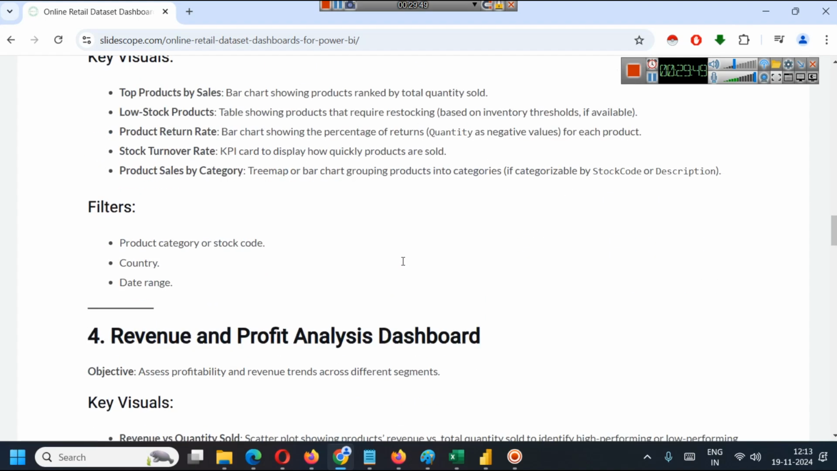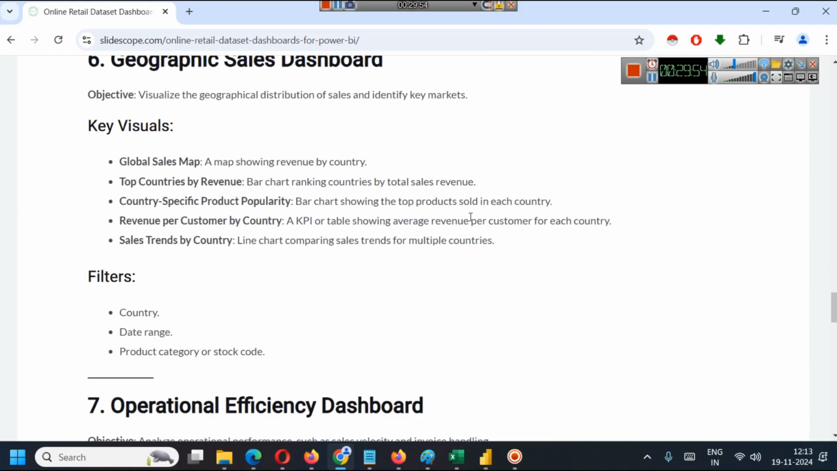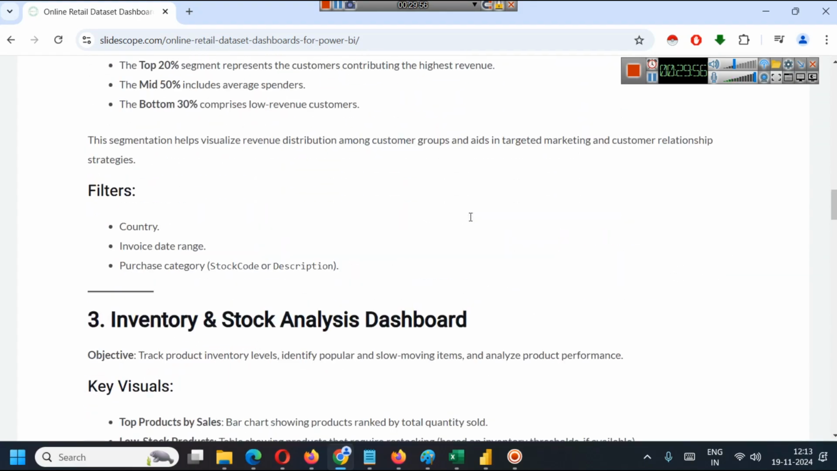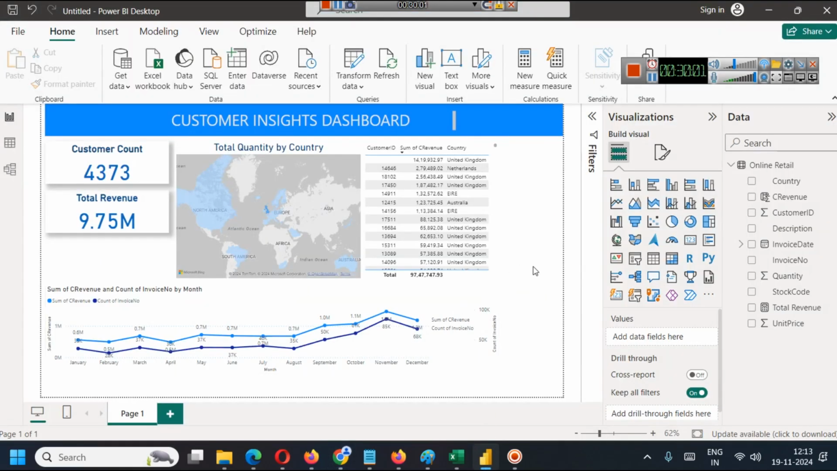Then there are the inventory and stock analysis dashboard and the revenue and profit analysis dashboard. All of this is something that you can go ahead and try. We have given you basic knowledge in our series. We also have a separate section of the series for DAX functions and DAX formulas, from where you can learn all the DAX formulas easily. So you can go through those DAX formulas and try creating other dashboards also.